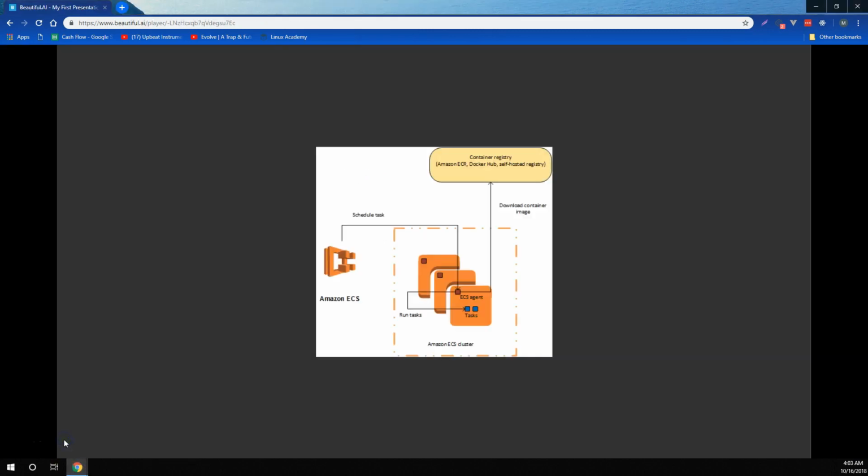We learned that ECS works by sending scheduled tasks to ECS agents, which are agents that reside on individual EC2 instances. We also learned that ECS agents control the metrics that are sent back to ECS, as well as starting and stopping individual tasks on the EC2 instance. And that ECS works by downloading a Docker image from a container registry such as Amazon ECR or Docker Hub, and using that to build its instances.